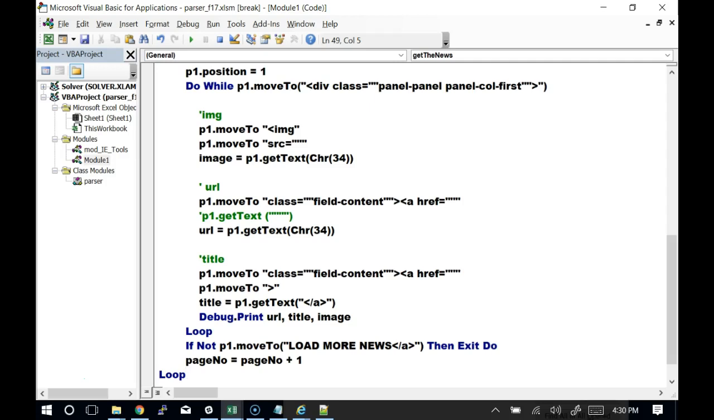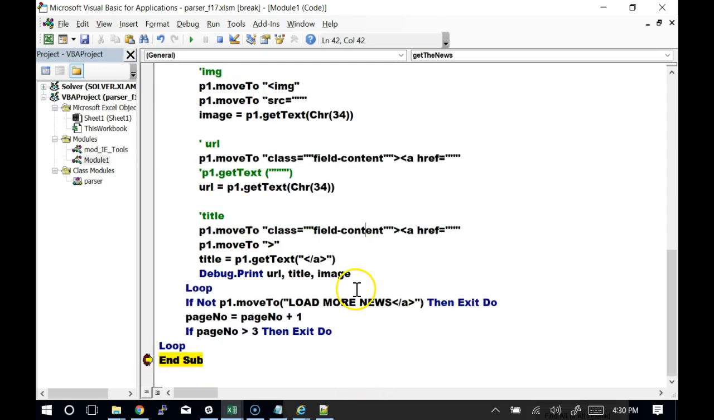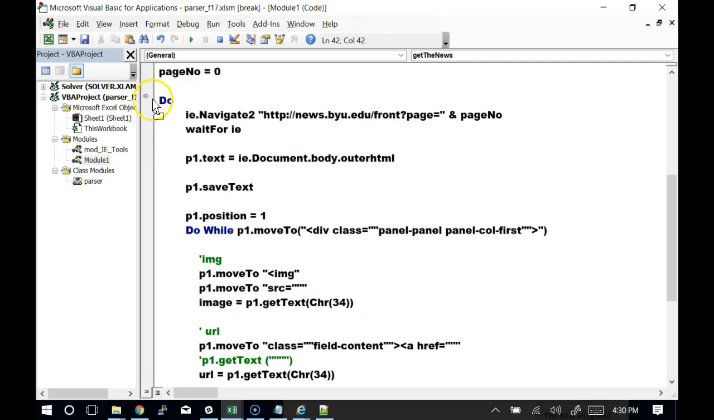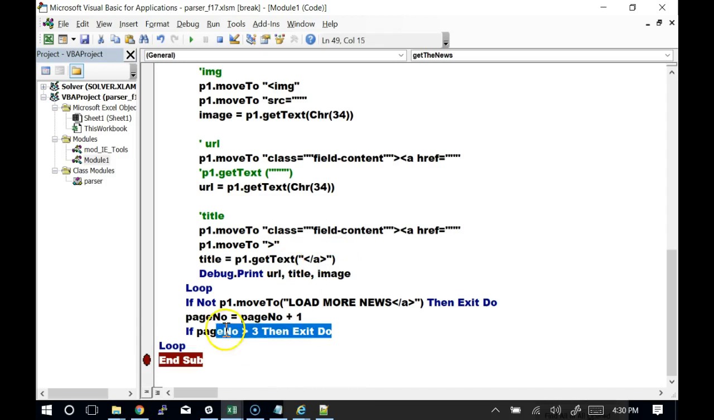So I'm going to increment my page number, go back to the top, get the next page, wait for it to come, move the data into the parser, parse across that page, see if I'm supposed to move to the next page, and so forth. Just so I'm not too abusive, if page no is greater than 3, then exit do. So I don't need this to run for weeks to get the picture.